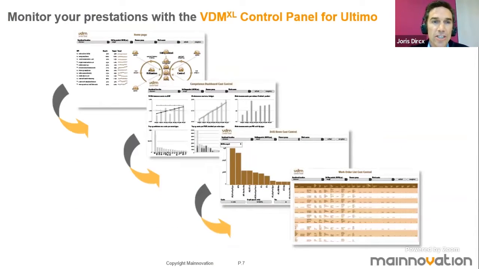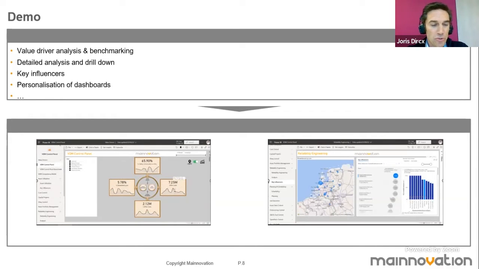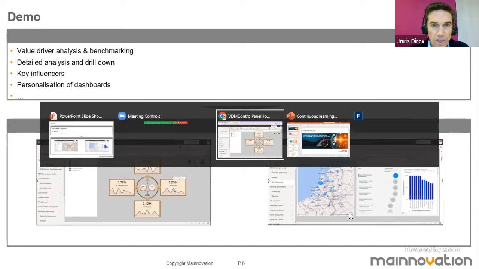And it is set up like this, where you have the dashboard at a higher level, and on each of the KPIs, you can drill through to underlying dashboards which help you explain what is going well, where you should focus on, and eventually you drill through until Ultimo itself, where you have all the details, long text, etc., at your fingertips. Okay, I'm going to leave the slides now and show you the control panel directly in the tool itself. That gives a much better insight.